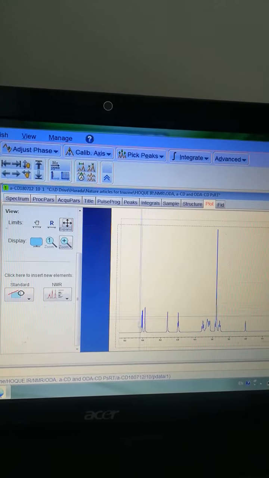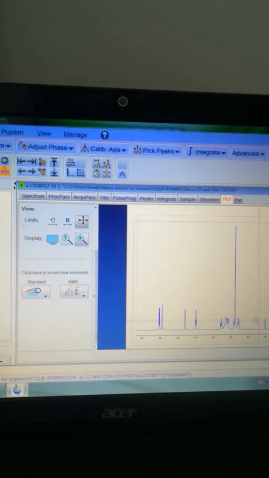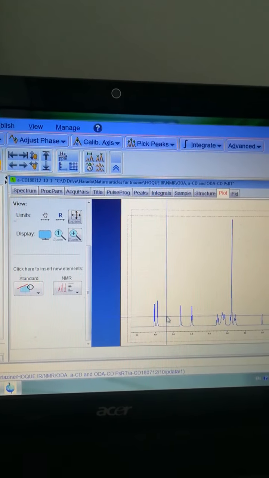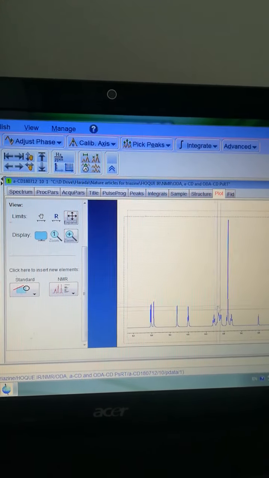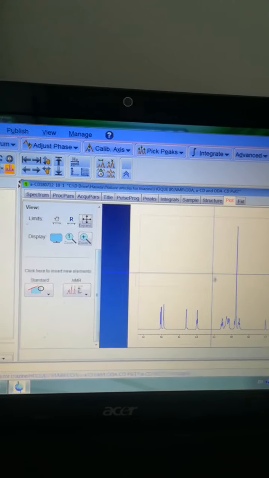Now what we have to do, so now you can see you can do some kind of processing. You want to include your peak picking and other integration.